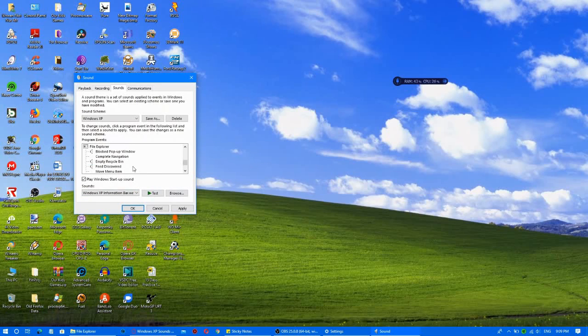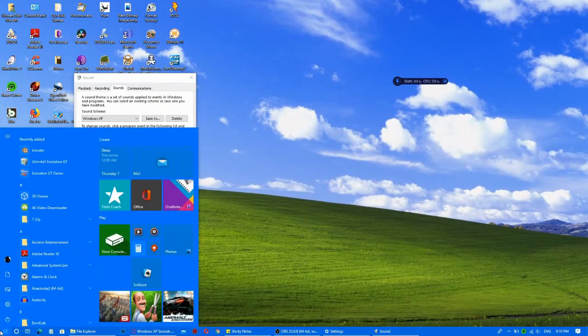I guess it's just the same. Anyway, the Windows log on and log off sound, and also exit Windows. You might know this, but where do I find this one, and how does it work?